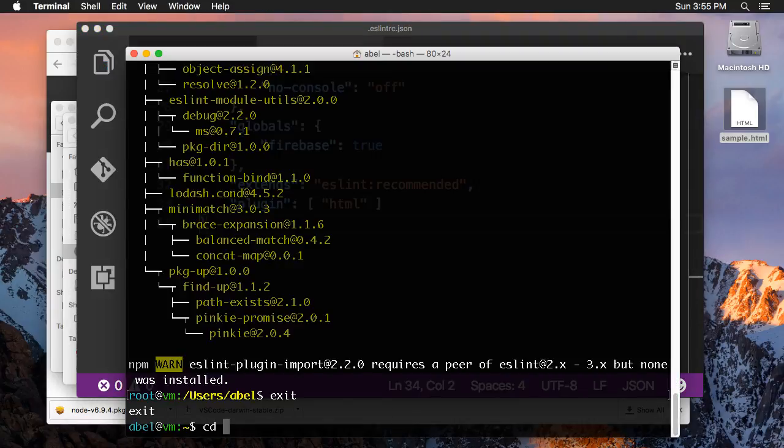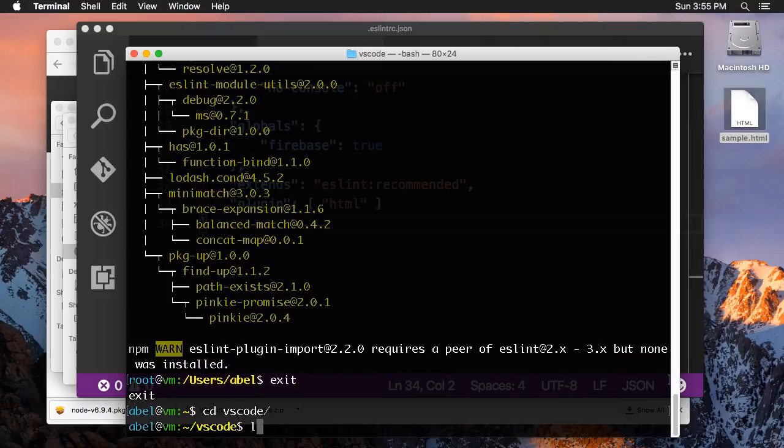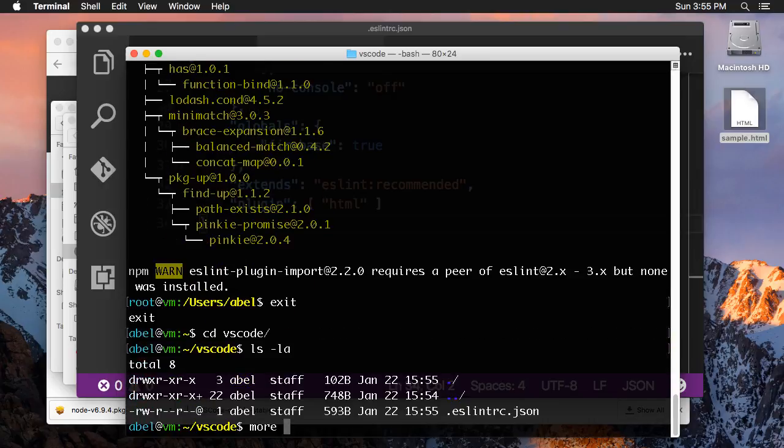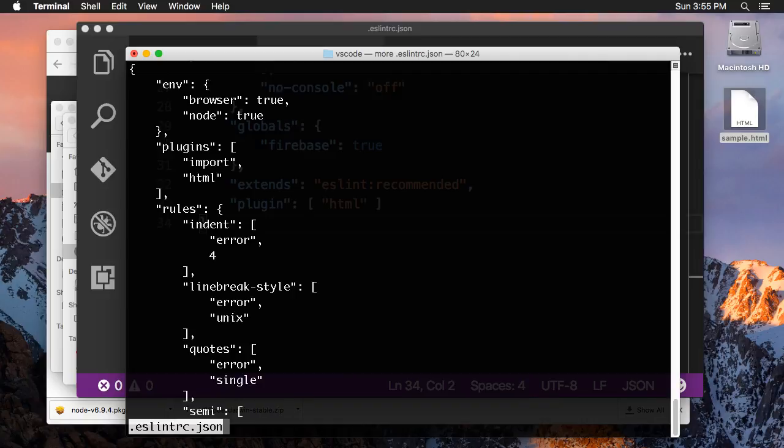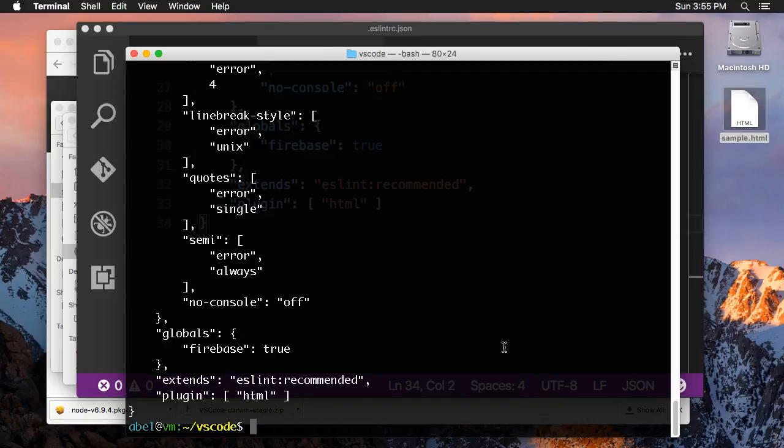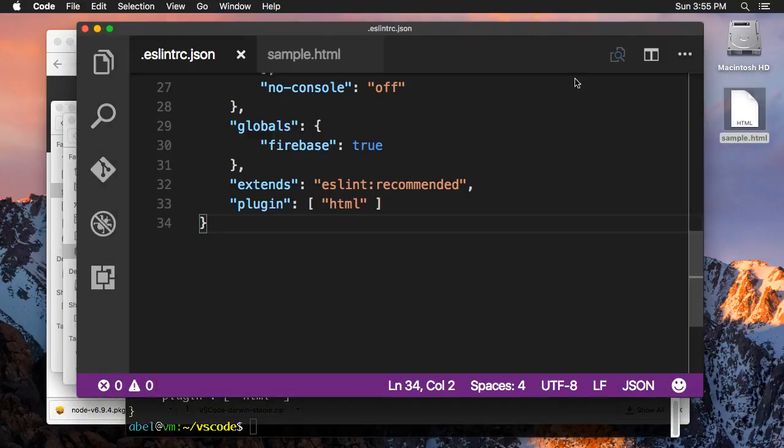We can confirm that we wrote it to the file system by going to the terminal and listing the files with the -la option. And if we want to see that in fact the contents are there, we can enter more plus the name of the file. Now let's go back to our editor.